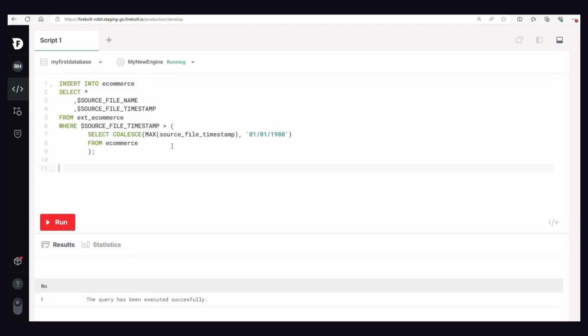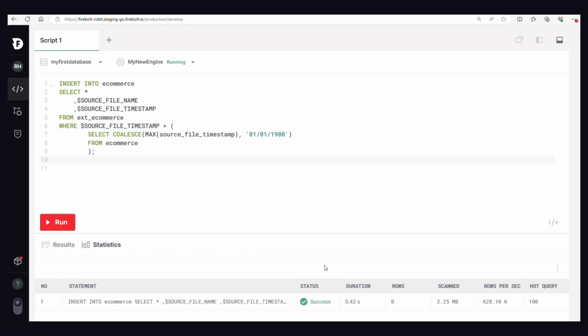In this case, we're selecting only those rows with a file modified date greater than the maximum we've already ingested. We're referencing an internal table in a subquery, but this could be achieved through left joins, CTEs, or any other SQL functions, allowing for very complex transformation on ingestion.